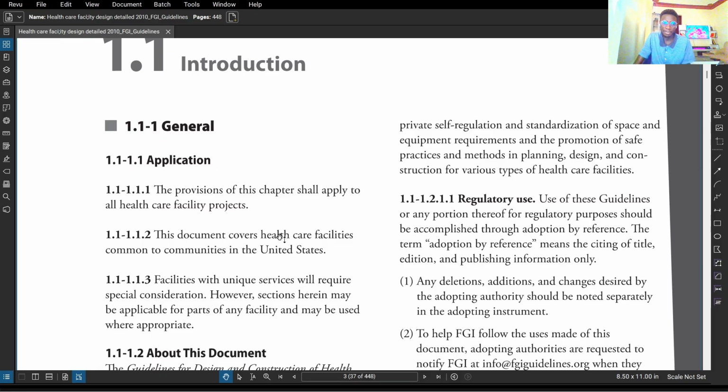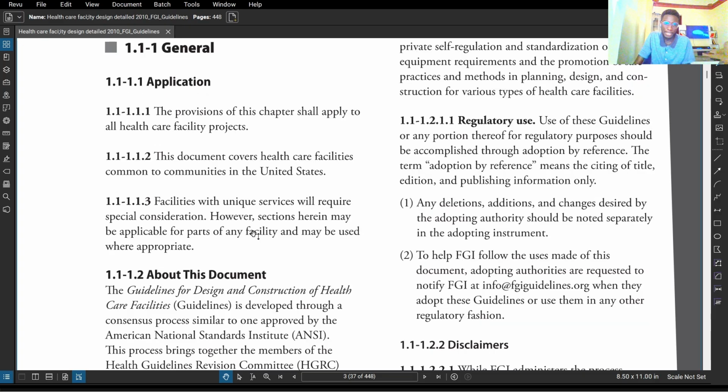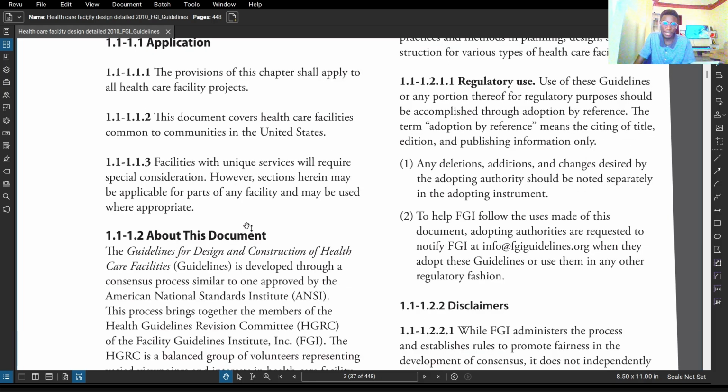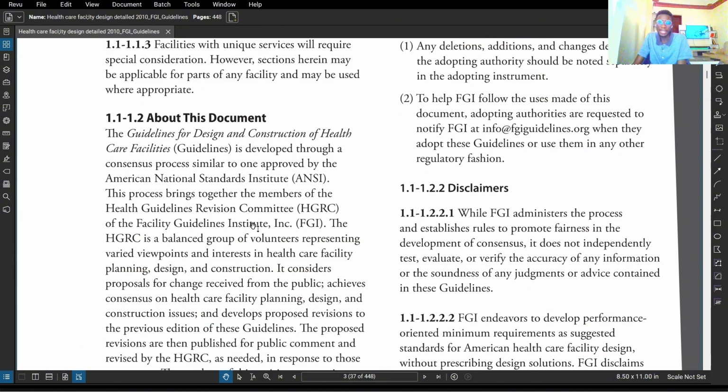The provisions of this chapter shall apply to your facility projects. Okay. The document covers healthcare facilities common to communities in the United States. Facilities with MEP services will require special consideration. However, sections herein may be applicable for parts of any facility and may be used where appropriate. So I'm about to go to the statement: the guidelines for design and construction of healthcare facilities developed through the consensus.